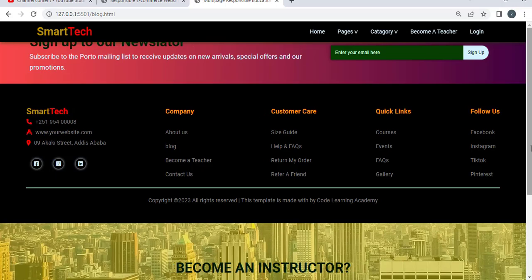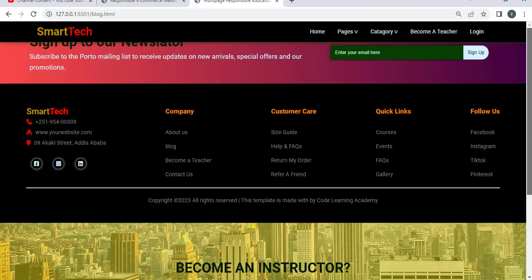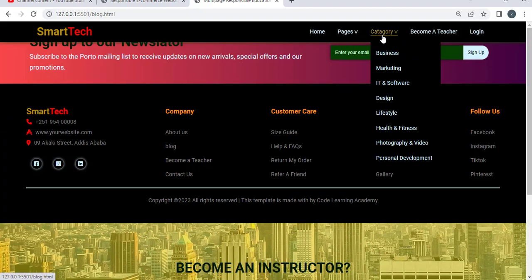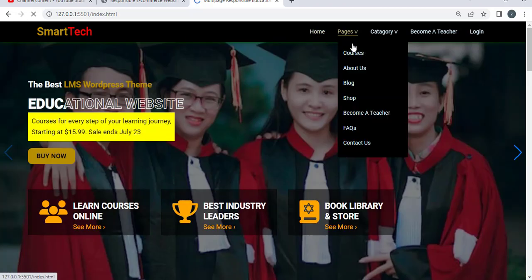So when I save and refresh, here we have the blog page. Alright, here we have. When I click this home page, it redirects you to the home page of the website, right? That's cool.